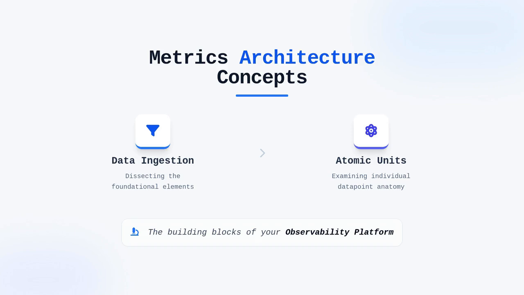Welcome to the chapter on metrics architecture concepts, where we will dissect the foundational elements of data ingestion. We shall begin this journey by examining the anatomy of individual data points, which serve as the atomic units of your observability platform.